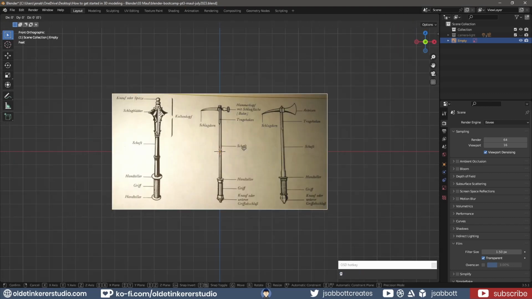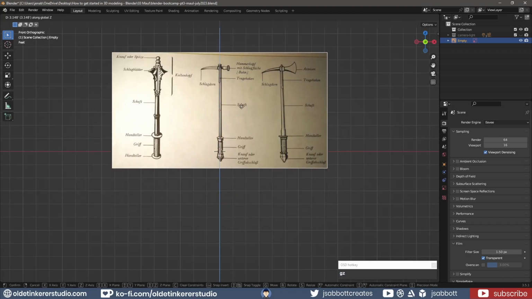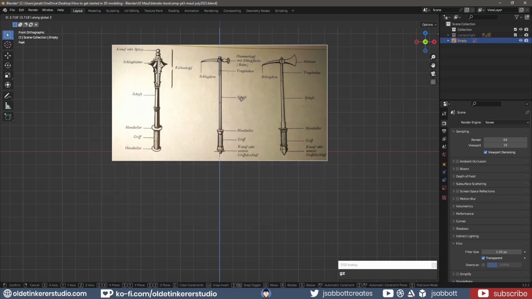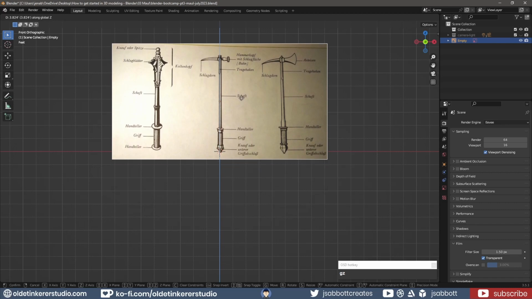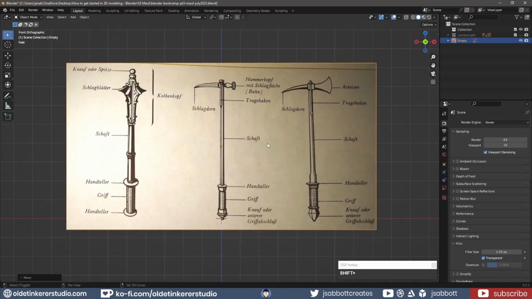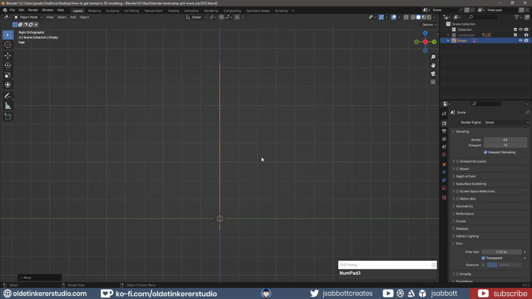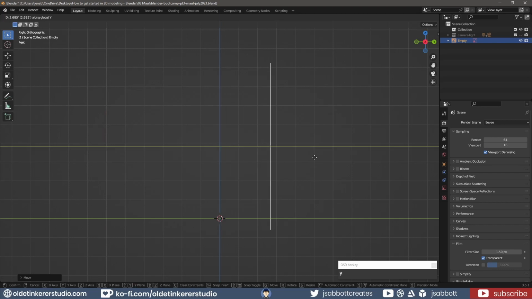Select the reference image and move it along the Z-axis using the G and Z keys until the bottom of the pommel aligns with the 3D cursor. The reference is a bit off-center, but we'll work around it. In the right side view, which is numpad 3, move the reference back along the Y-axis so it won't interfere with the primitives.